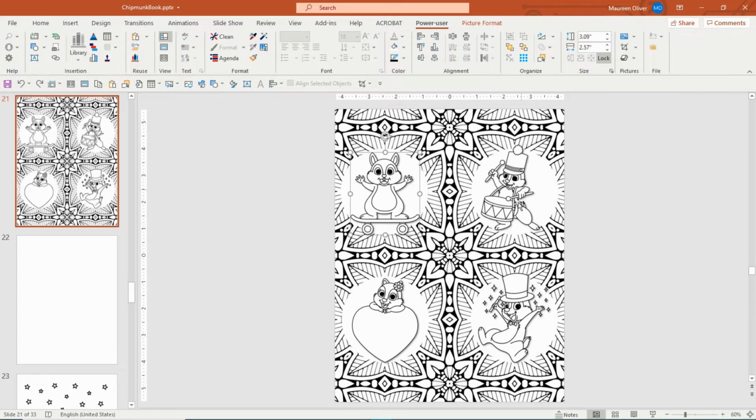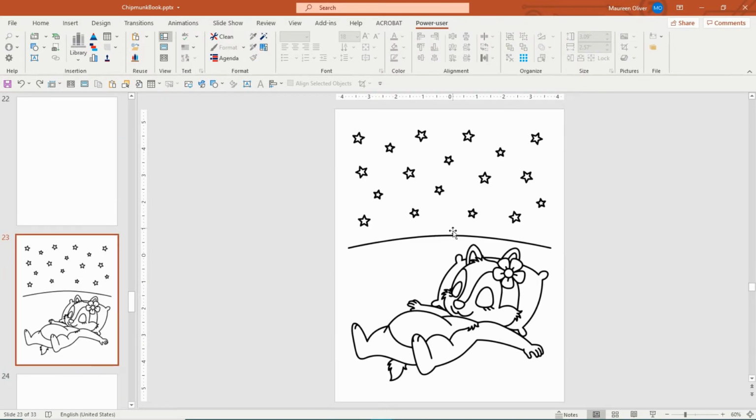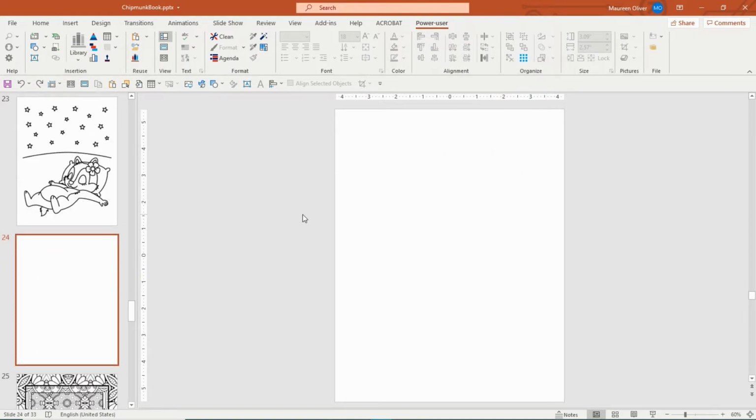There we go. And then you just scale the animals, the chipmunks, to where you want them to be. And I think that makes a pretty cool coloring page itself, just like that. And this one is just one coloring page, and I really like her. I didn't want to add more, take away.